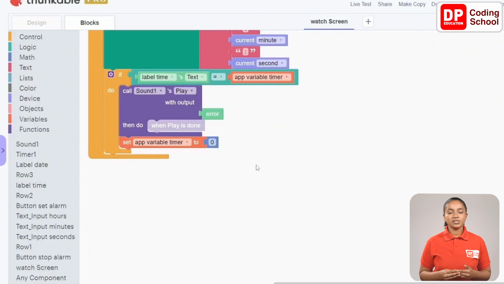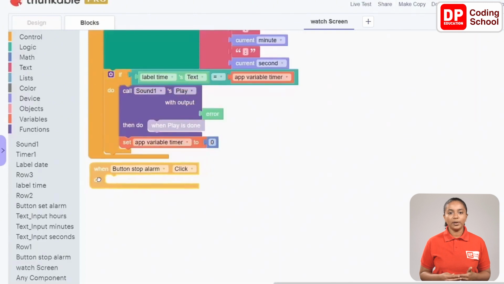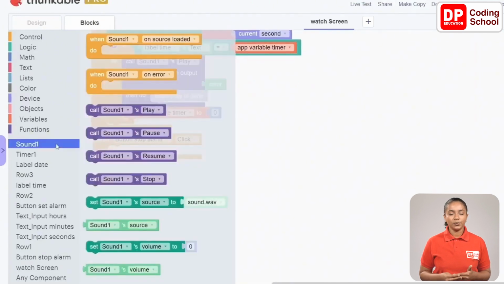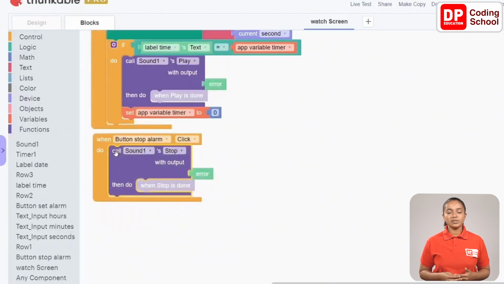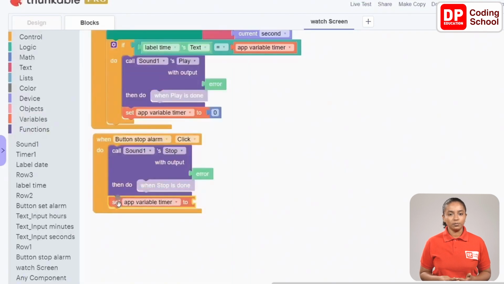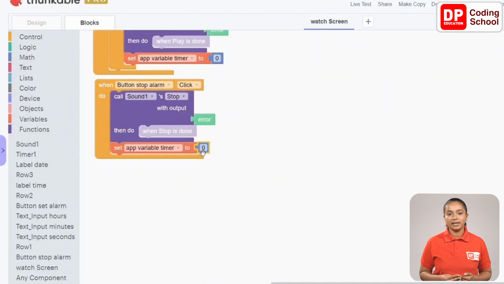Next, when we click the stop alarm button, it needs to stop playing the alarm sound. For that, click button stop alarm and drag a when button stop alarm click code block. Let's drag a call sound 1 stop code block from sound 1 into this code block. Okay, since the alarm's operations are done, let's change the value of the timer variable to 0 again as in the beginning. Let's drag a set app variable timer to code block from variables below the sound 1 stop code block, and let's connect a code block with 0 under math for the value.